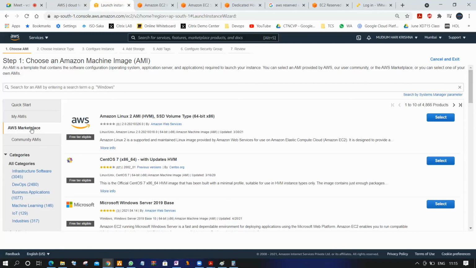You can directly download and use it. But some have a free trial, some are paid also. So based on the requirement, you need to use that. Okay.